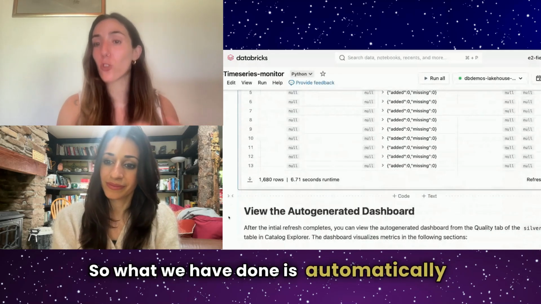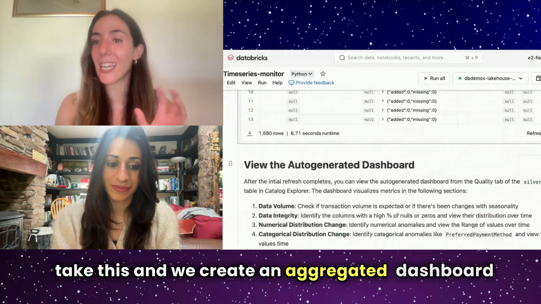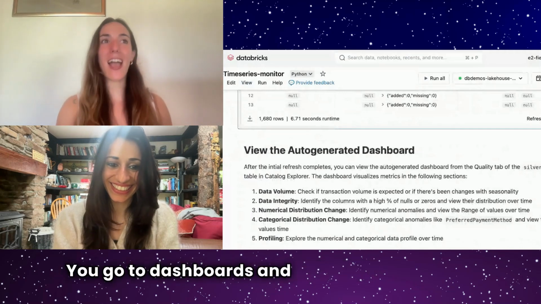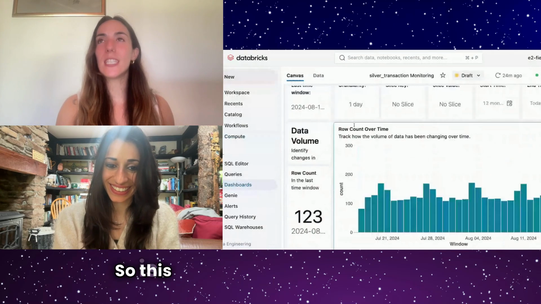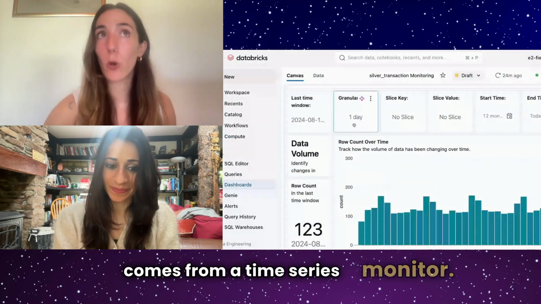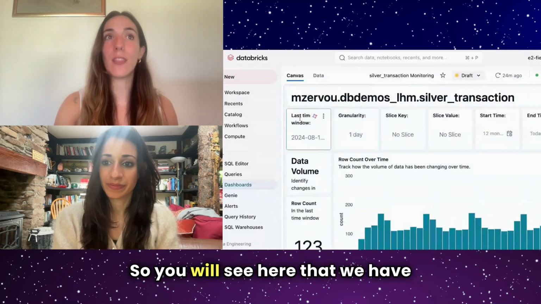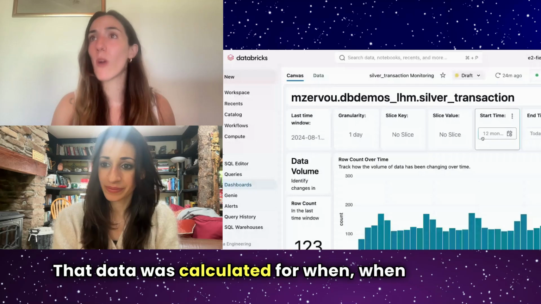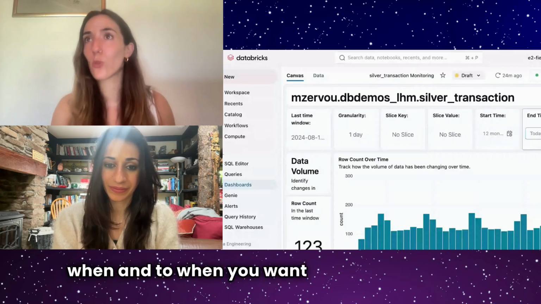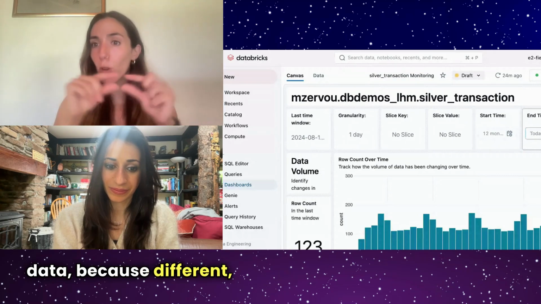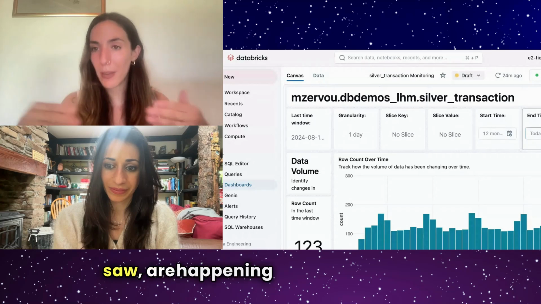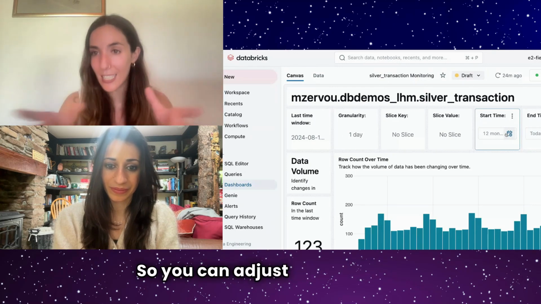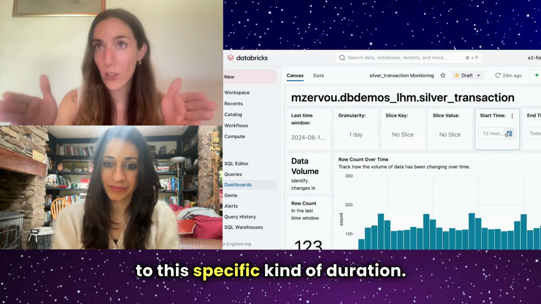So what we have done is automatically take this and create an aggregated dashboard for you, that Lara said before. How does this look like? You go to dashboards, and then it looks like this. This is the default dashboard that comes from a time series monitor. You will see here the last window that data was calculated for, and from when and to when you want to monitor data, because different captures of data, as we saw, are happening behind the scenes. So you can change the dashboard and show a very specific slice of data. You can adjust your monitor to this specific duration.